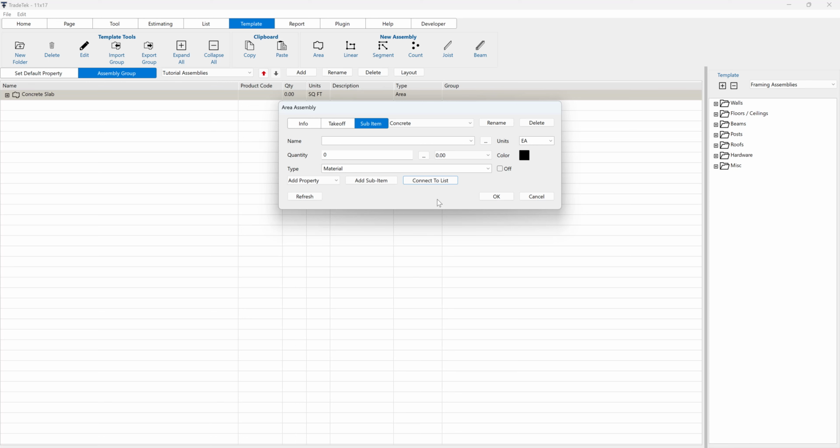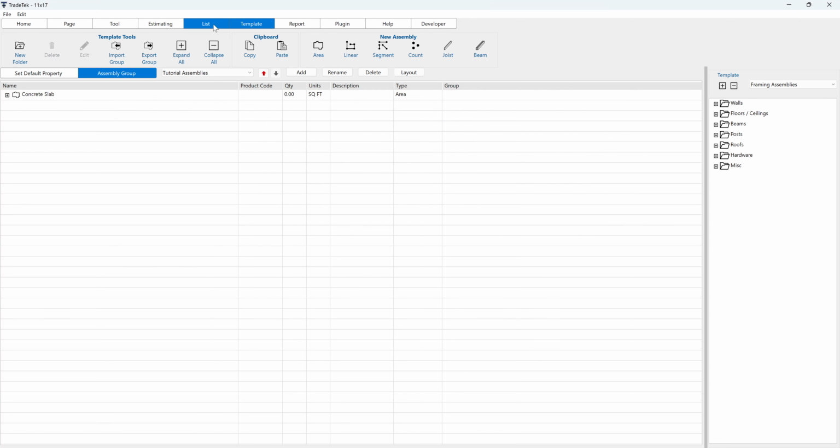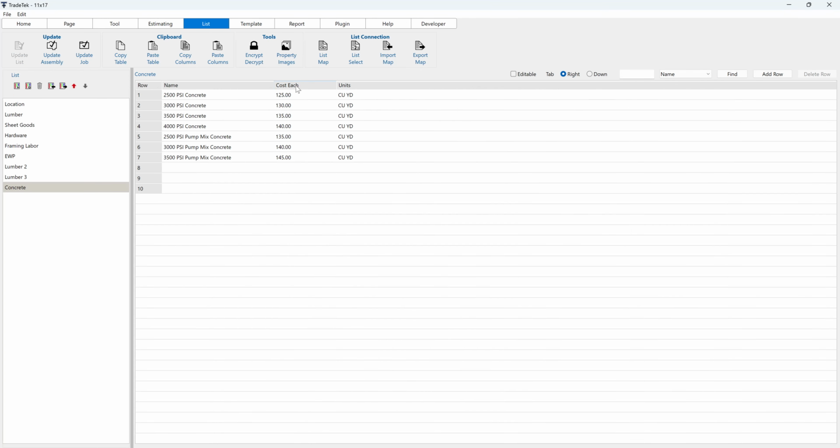Now that we have connected the sub-item to a list, we're going to add a few properties to the sub-item that will set up how the item will display in our report. Whenever assembly sub-items are connected to lists, any other columns of data for that item in the list can be pulled into the sub-items, which then makes that property value available to include in formula calculations or to display in reports. Notice how that concrete list that we have connected the sub-item to contains a column of data called cost each.